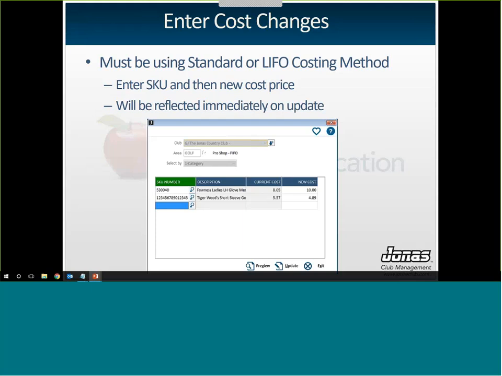So you can see on my 2 example SKUs here, we have a current cost, and then we also have a new cost. So that's, I've assigned the new cost, and this will be reflected right away on my update. So if you're manually entering, you will have to do your cost changes as well as your item counts.